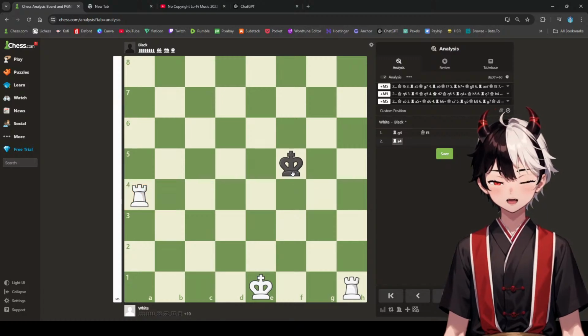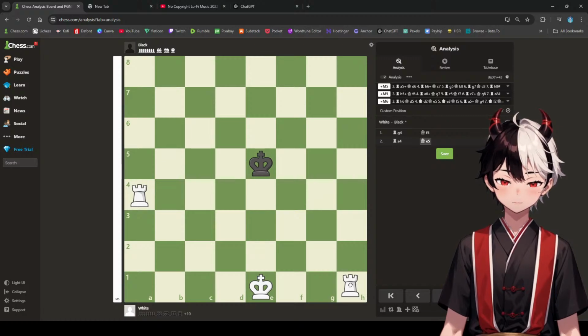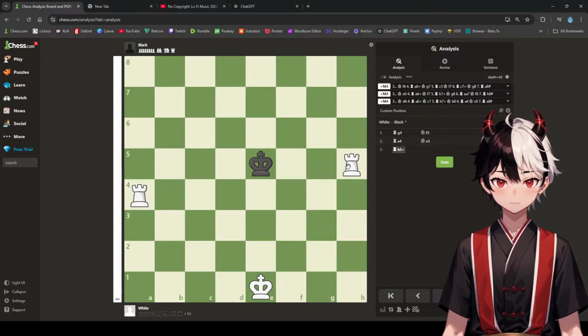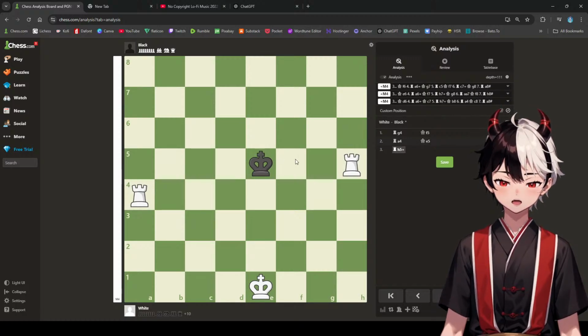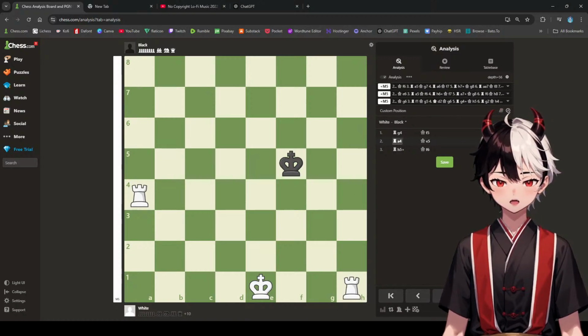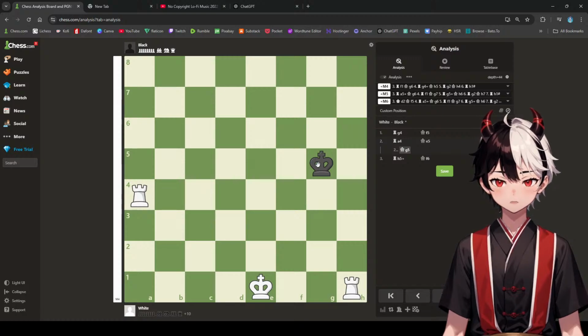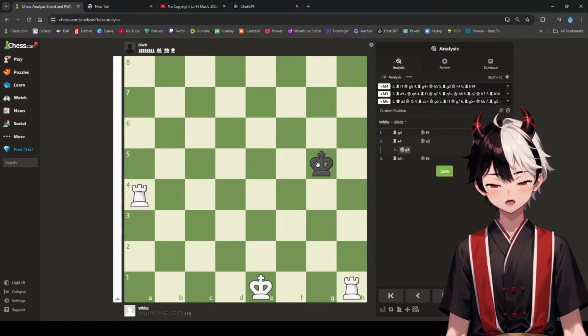So now the king, let's say the king goes here. Simply put, you can just bring your rook over here. And then now the king has to go up. But let's say this guy's a bit smart. He plays this move. Now, what do you do?